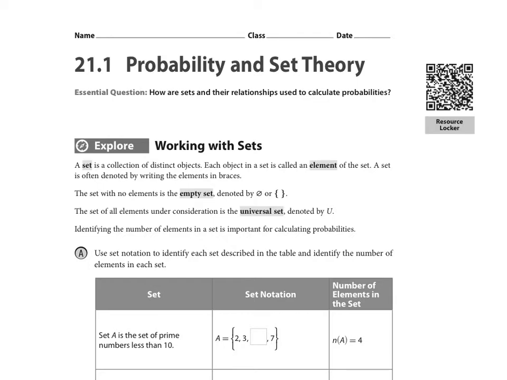The set of all numbers under consideration is what we call the universal set, or if we want to consider that relating to what we just finished doing with geometric probability, this would be our total. So we're using that as U. Identifying the number of elements in a set is really important as far as calculating probabilities. So we're going to do some different set work right now.